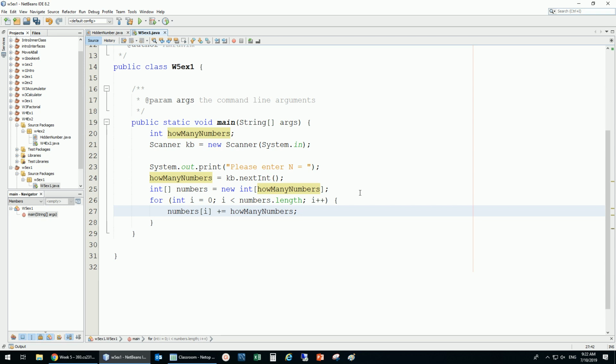What does this mean? It means look at what's inside number. Let's say the first time i is 0. You look at what's inside of number 0. Did you put anything inside of it yet? No. But they're going to be zeros because it's a non-primitive data type, so by default they're going to be set to 0. So I'm going to add how many numbers?